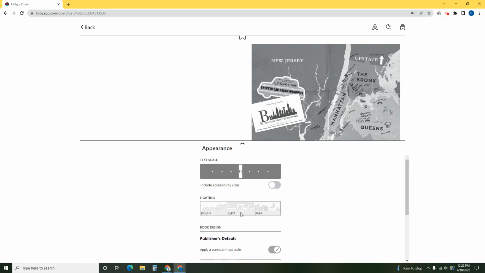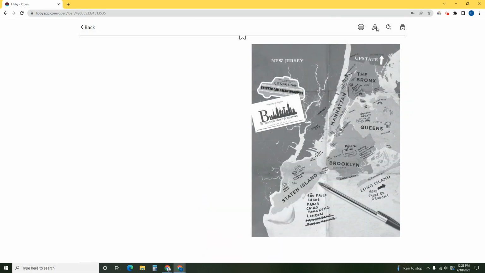And one important thing to note is that these settings are sticky, like they say. So you only need to do this once on your device, and then it will save any settings that you choose. So you don't need to keep making the text bigger on every ebook. Okay, so now that we've changed some settings, we're going to hide this appearance menu by just tapping the A, which will make that menu go away.